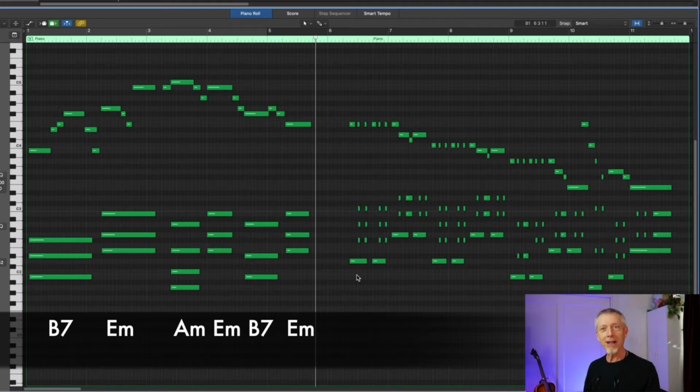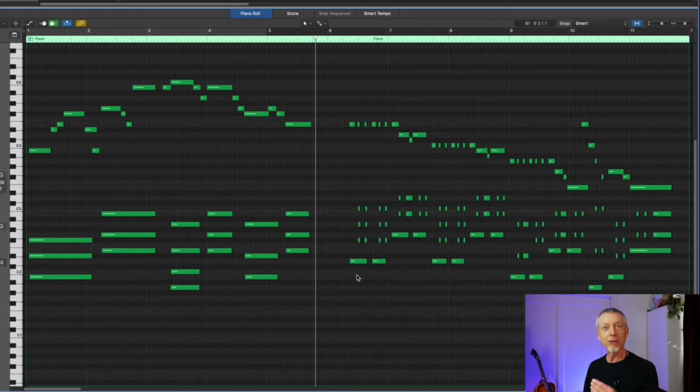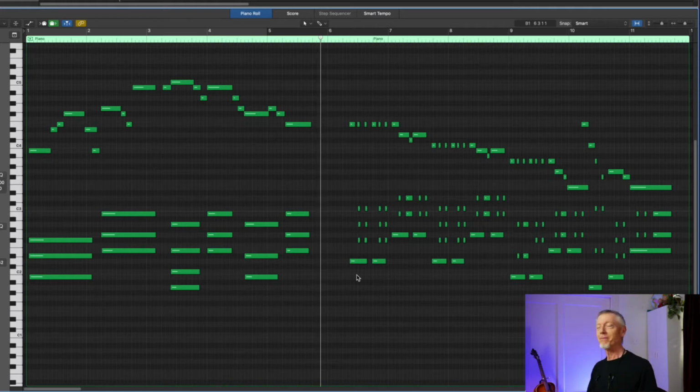Going to the B section, there's a modulation to G major. And it doesn't start on G though, it starts on the 5 chord of G, D7. And listen to the tone, the melodic tone that goes with the 5 chord.